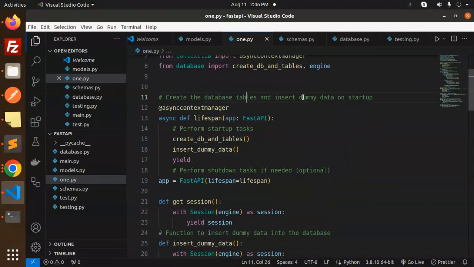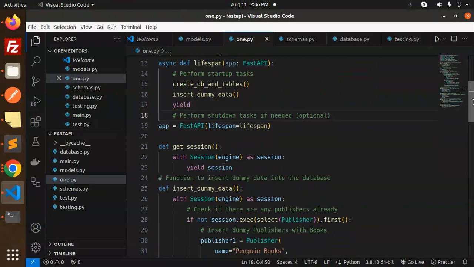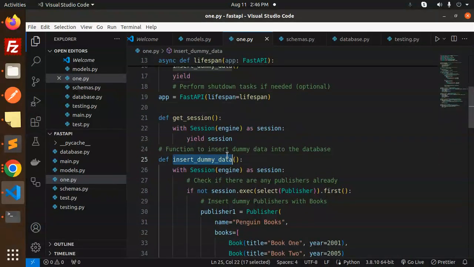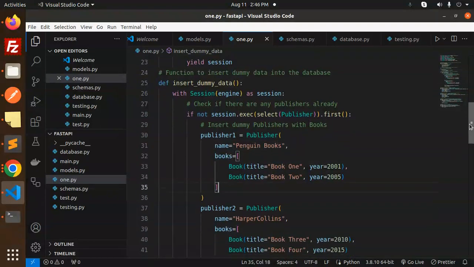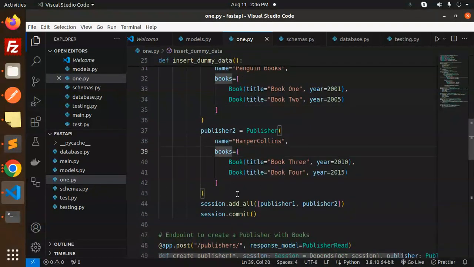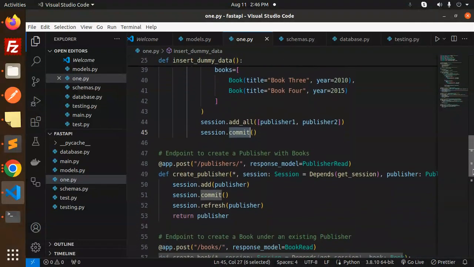Now create the database tables and insert dummy data on startup. On startup we connect to the database and then insert the dummy data, and perform cleanup on shutdown if needed. Now we have the session, where we insert the dummy data into the database. The data is publisher Penguin Books with two books, then publisher 2 also having two books. Then session.add_all publisher 1 and publisher 2, then commit. This is how we are able to insert the data.